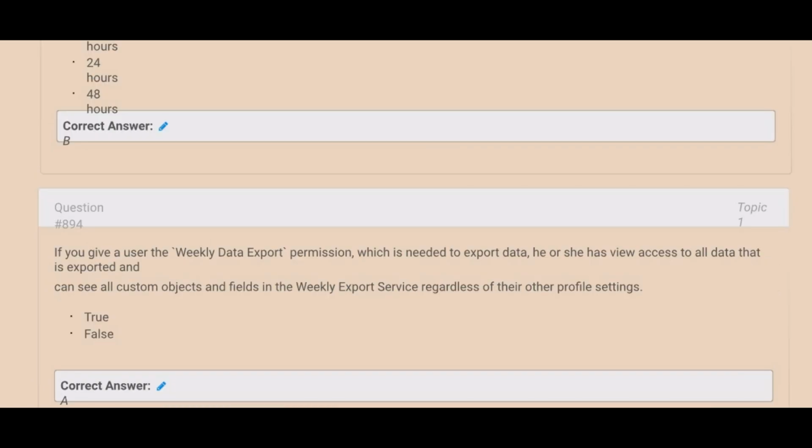Question is, if you give a user the weekly data export permission which is needed to export data, he or she has view access to all data that is exported and can see all custom objects and fields in the weekly export service regardless of their other profile settings. Options are true or false. Correct answer is option A, true.